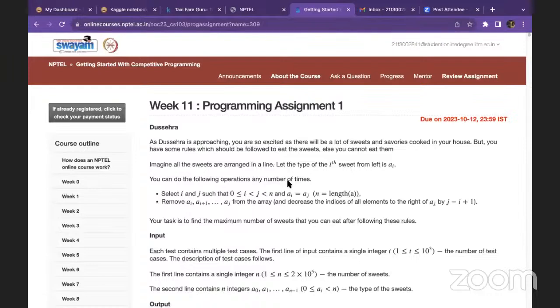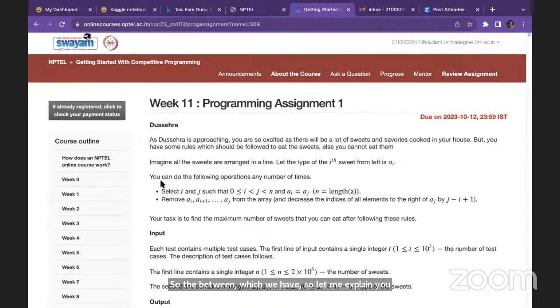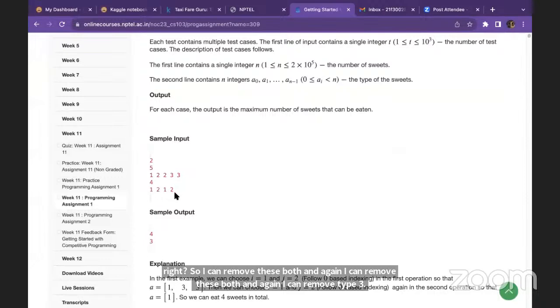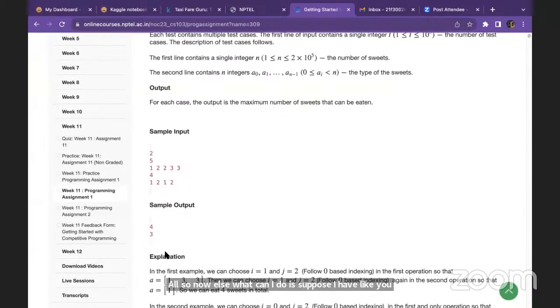So basically, if we have two similar sweets, we remove them and also the sweets in between. Let me explain with an example. Suppose we have 1, 2, 2, 3, 3. I have two sweets of type 2, so I can remove both, and again I can remove the type 3 sweets. Now suppose I have 1, 2, 1, 2. Here I have a type 2 sweet and another type 2 sweet, so I can remove from index 1 to the last index, which is index 3 in this case. That's the explanation.